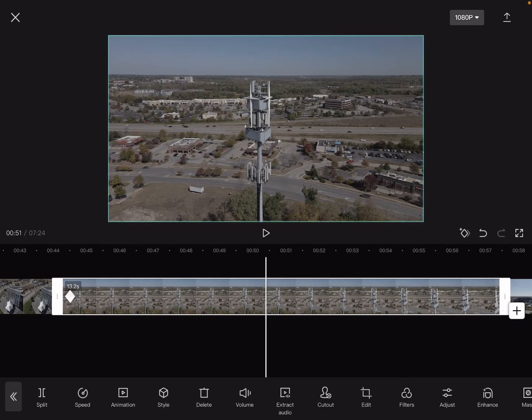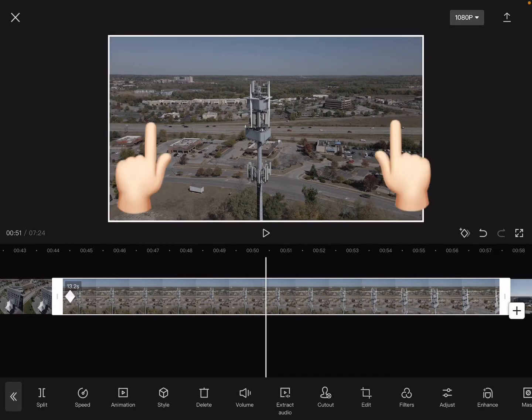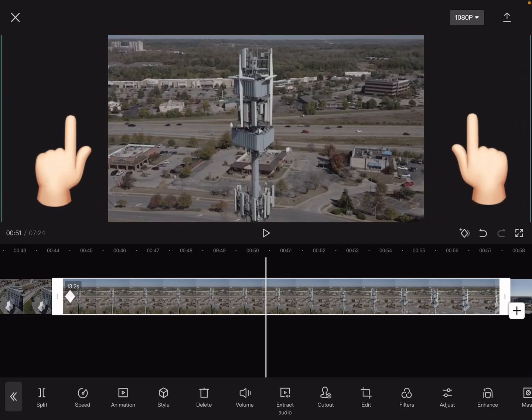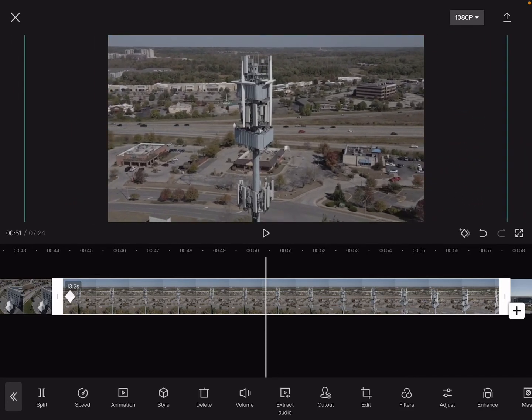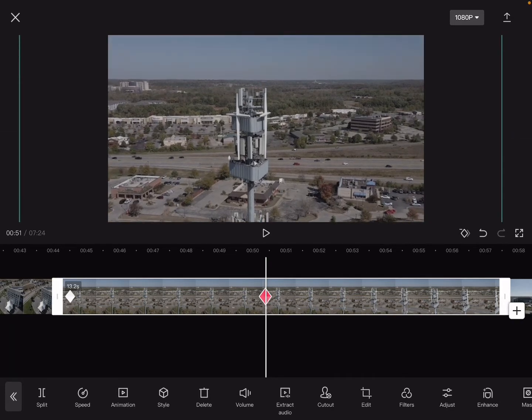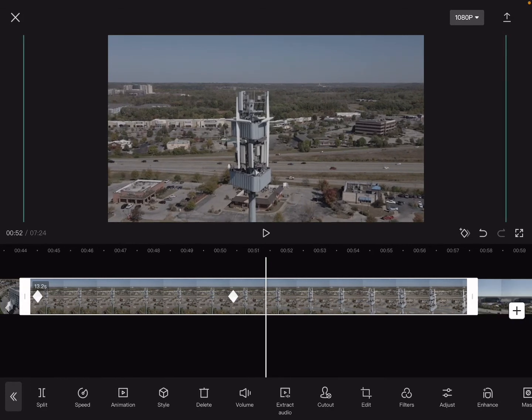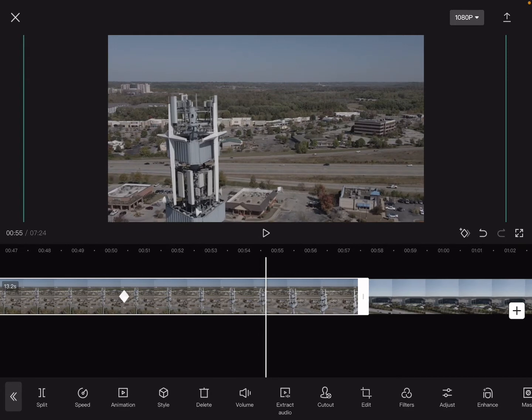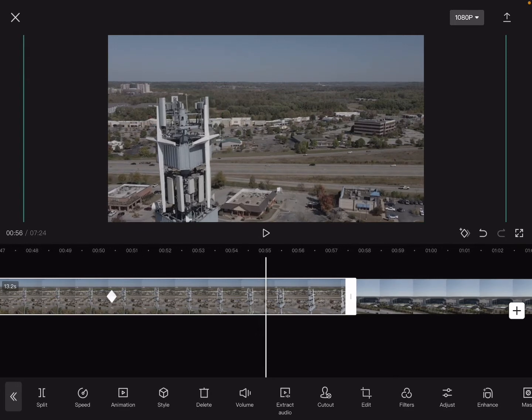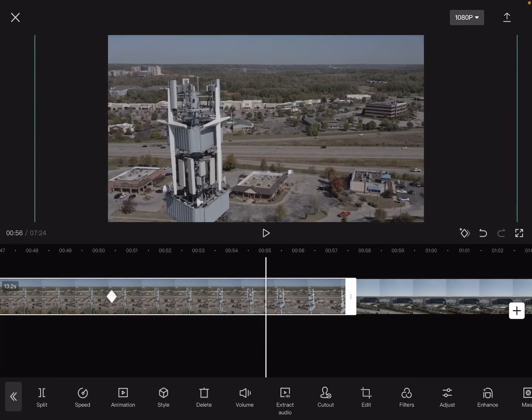So I get about right here, and now that I've already created this first keyframe over here, anything I do to change this is going to create another keyframe. So let's go a little extreme. Now if you zoomed up too much and you filmed in 1080p, you would lose your resolution on that. Now let me go over here, and I want to try to make it look like I flew closer to that maybe, that cell phone tower.